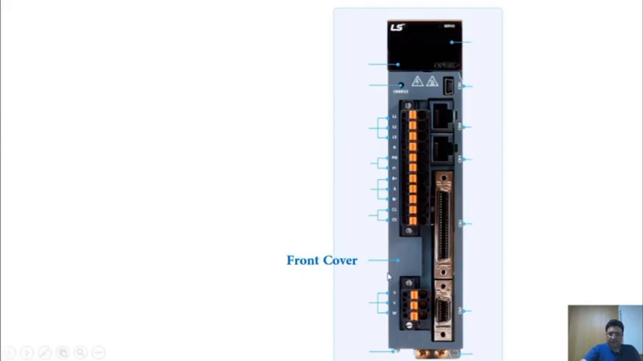All right, the next part now shows us the main body of the drive itself, which is actually the cover of our drive. Now this section is related to U, V, and W, which are for our motor. So we need to connect the motor cable to this section, which is labeled as U, V, and W.